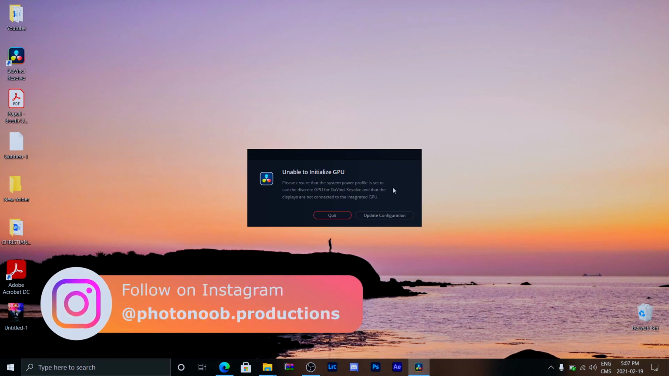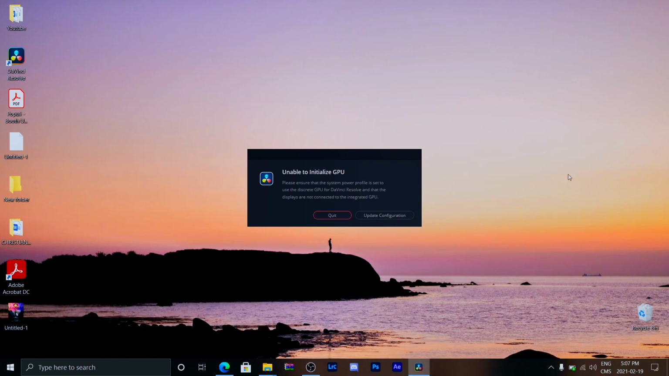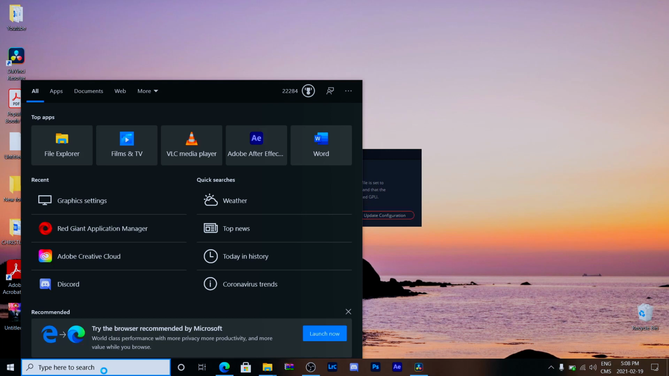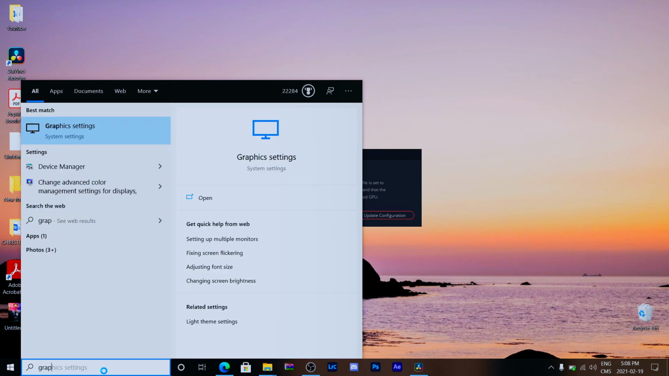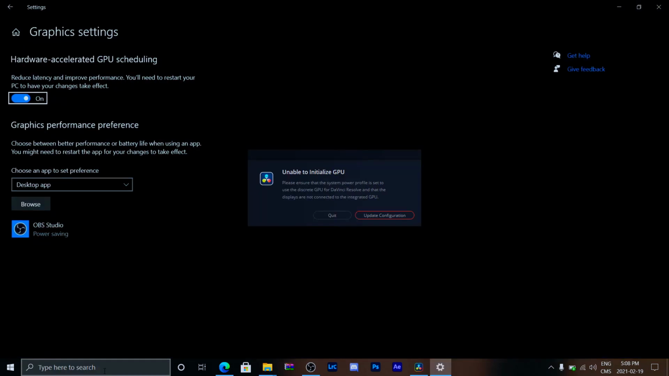All right, y'all. So as you can see, this is my situation right now. This is a solution that I found. What you want to do is click on the search bar, click graphics, go into your graphics settings. There's a conflict, because here it's saying that your displays are not connected, so there's a conflict with the new update.